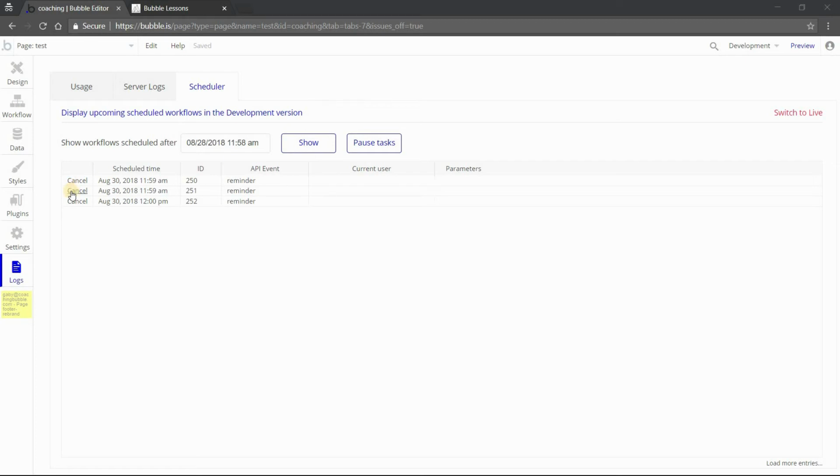But there might be a scenario where you want to have them canceled via workflow so that your users can actually trigger that action, because only you can access this here as the owner of the application. So how do we retrieve this ID that Bubble generates for us for each of our scheduled items?